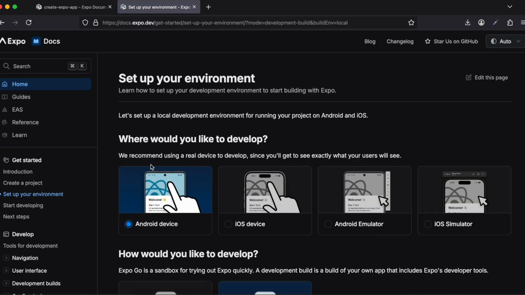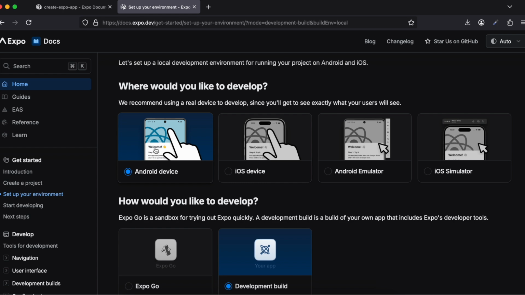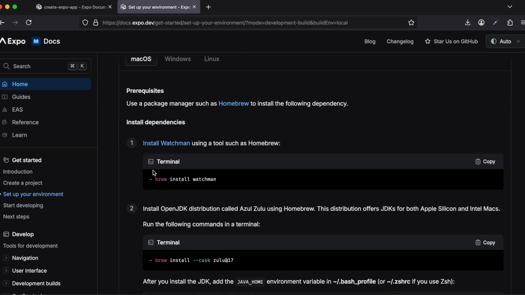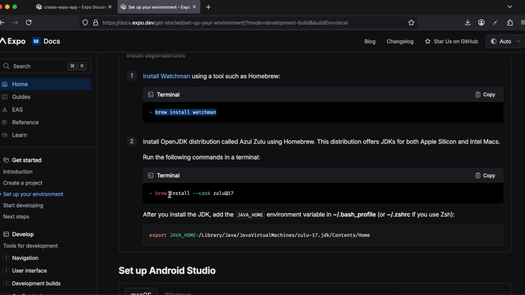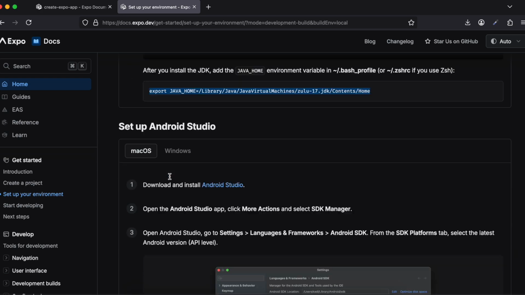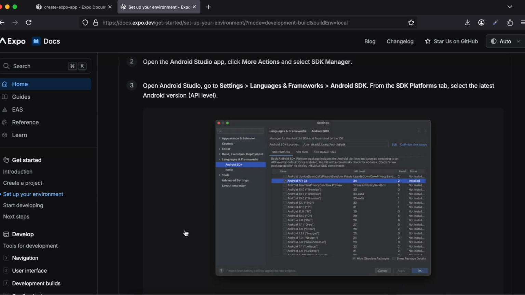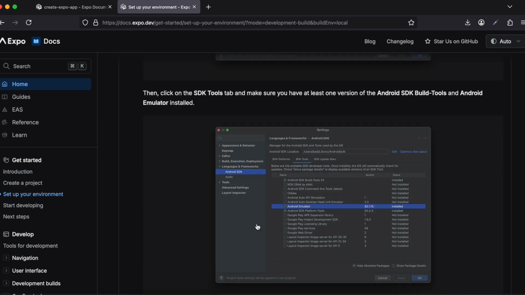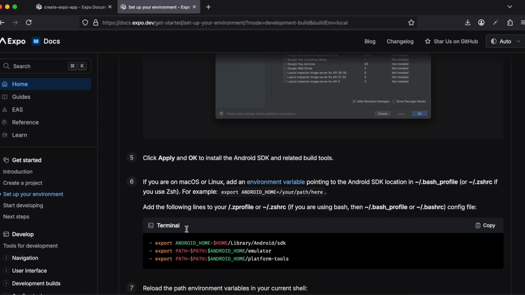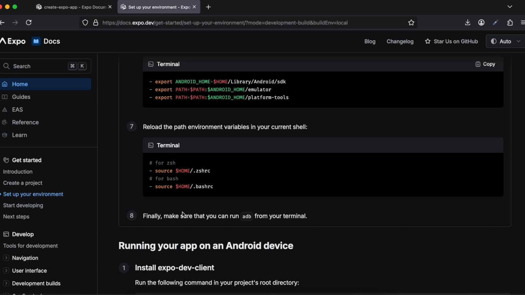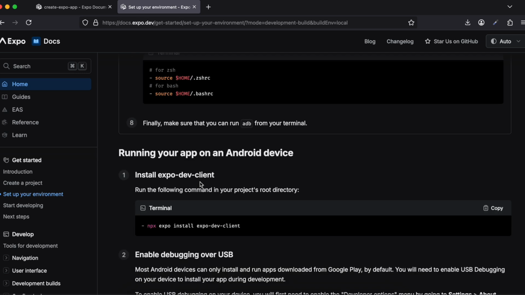So first we need to go to the Android device, go to select development build. I have disabled EAS because we will be building it locally. Then select macOS. I have already installed this, and this, and this. I have already installed Android Studio, and I have already done all the required setup which is mentioned in the documentation. Then I have already set this Android home path as well, and I've also set these Z shell environment variables inside our shell.